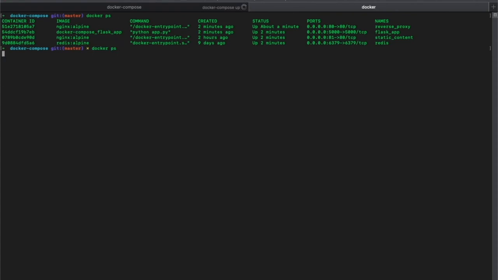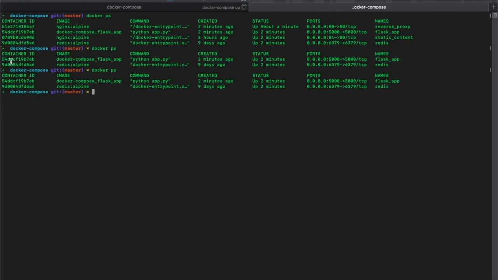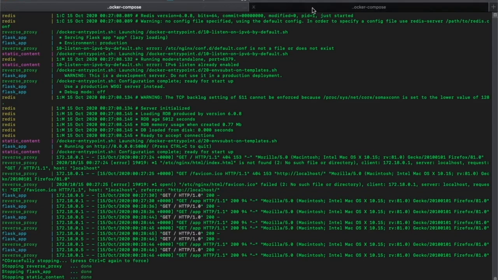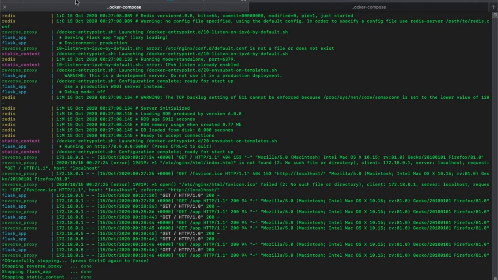And when I run this again, I guess it's still shutting everything down, but 2 of them shut down. Let's see when it's done. Okay, it's done now. So clear, docker ps. Oh look, nothing's running because I shut it down. So that's basically how Docker Compose works.